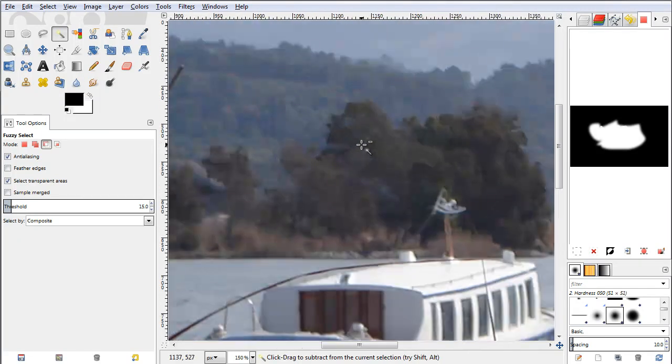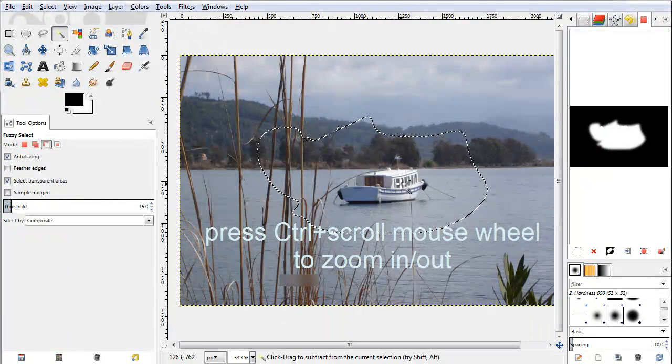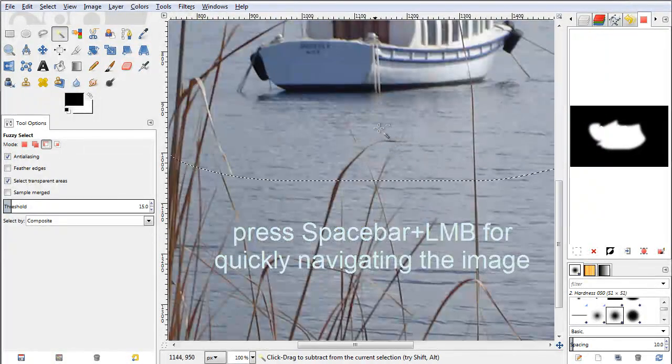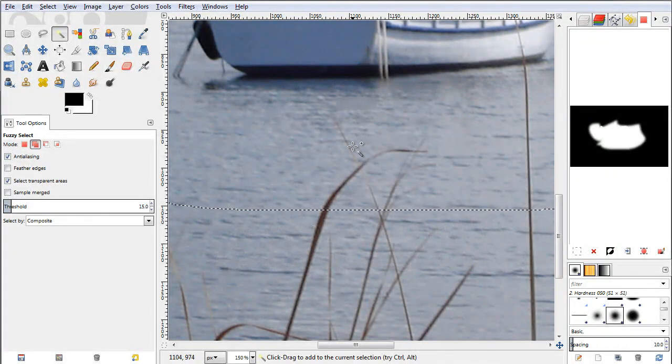So you might want to zoom in first in your image here. By holding down the spacebar, you can also pan or navigate your image. And let's say I wanted to select just the colors that are about the same as this color here.